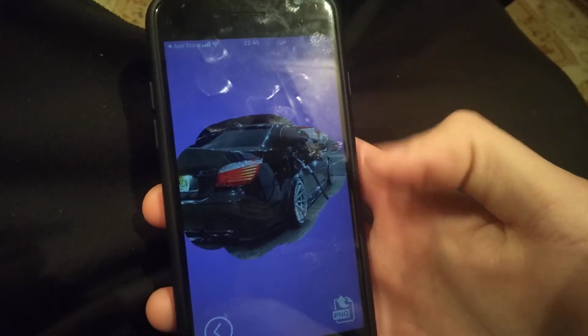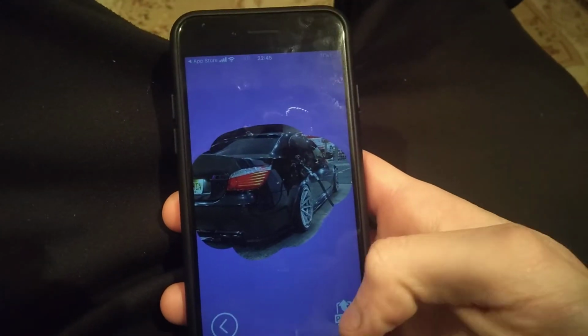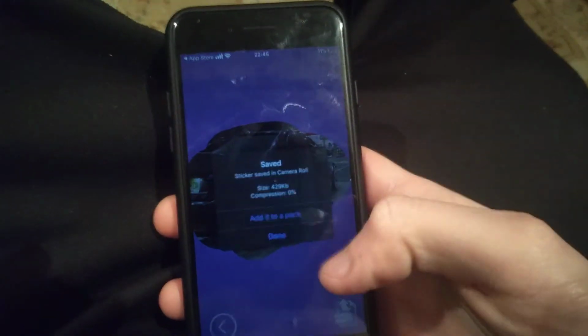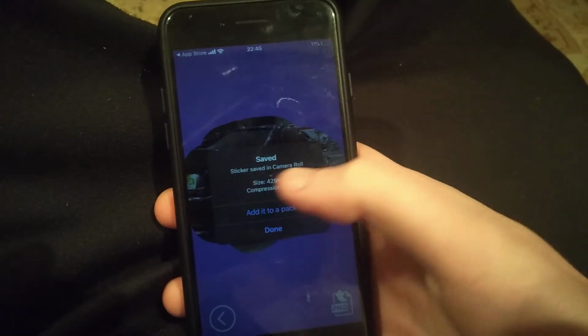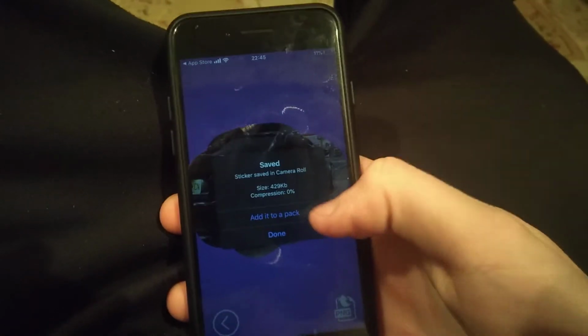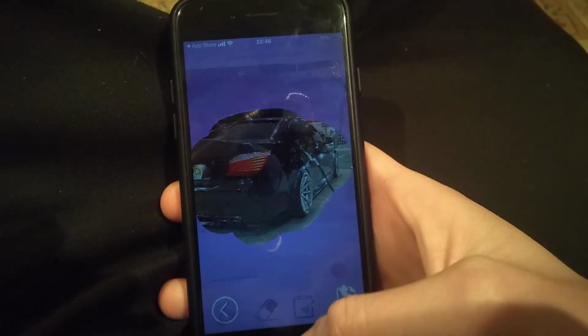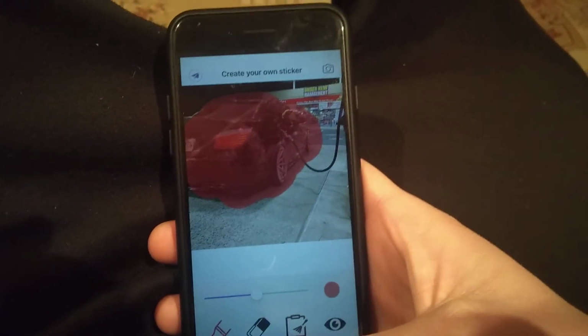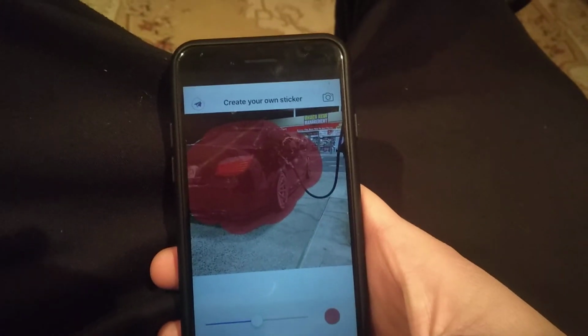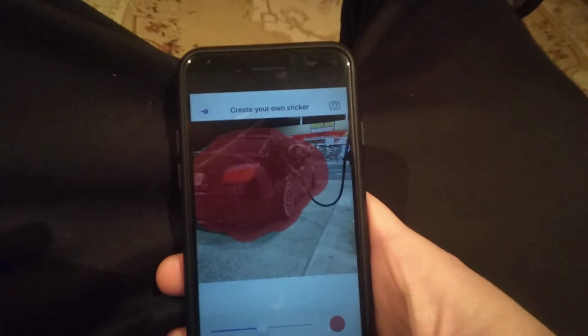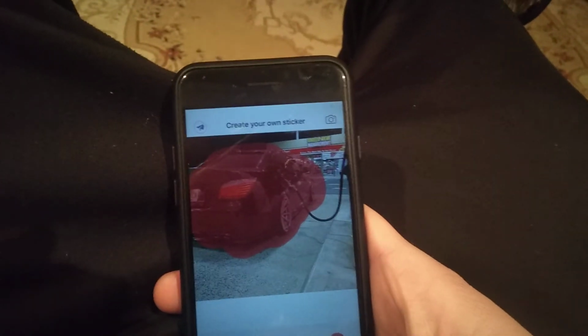And here you can see how our sticker will look. So just click here and you can see that it's successfully saved to our camera roll, so absolutely free. Click on done, and now we will go to our gallery and see if it created our sticker. So let's try.